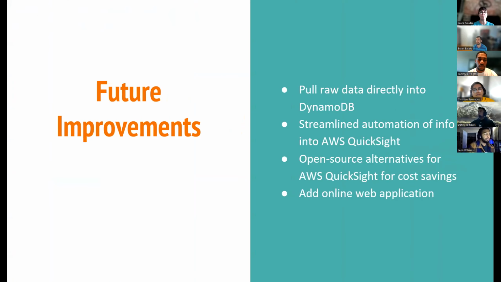Thank you, Tommy. For future improvements, our first one is we wanted to pull raw data directly into DynamoDB. Right now, we have it go from the API to an S3 bucket, then DynamoDB. We just want to make sure it's a direct connection for that.